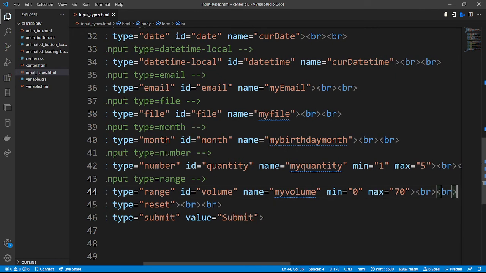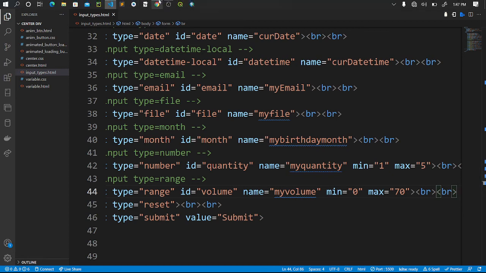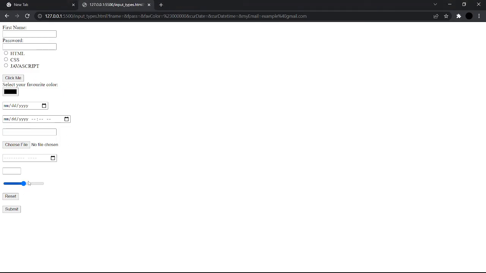Now I'm going to save my file, and I'm going to reload. You can see now we have the slider. You can slide it between 0 and 70 so that you can select maybe whatever you want, and you can also add some more functionality using JavaScript. Like you can take the slider at the position, then you can compute something using JavaScript. That one we can do in another tutorial.